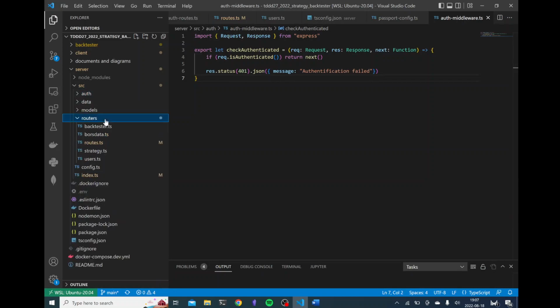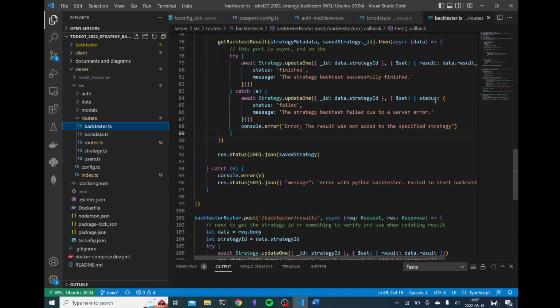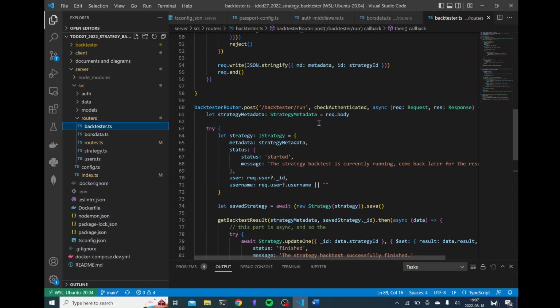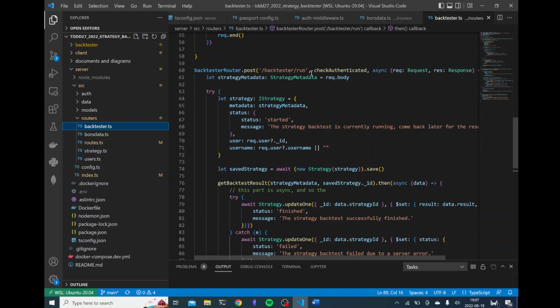If we check out one of the other routers, such as the backtester, we have a route for running backtests, which is called backtester/run here. Here we can see that we specified this custom middleware checkAuthenticated. So that will first check if the user is logged in and authenticated correctly using cookie-based sessions. And if the user is authenticated, it will allow the user to start the actual backtest.